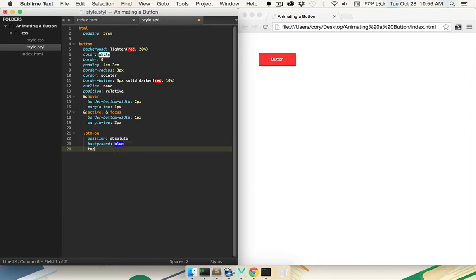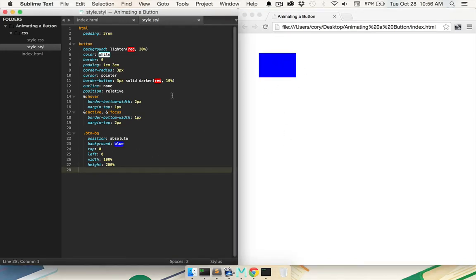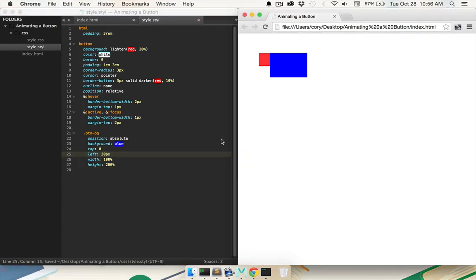And we'll say we want it to be top 0, left 0, width 100% of the button size, and our height 200% of the button size. So let's refresh and see what that looks like. Okay, so we're covering up our button completely. We really can't see what's going on. So let's shift it off to the left about 30 pixels. Okay, now we can see what's going on.